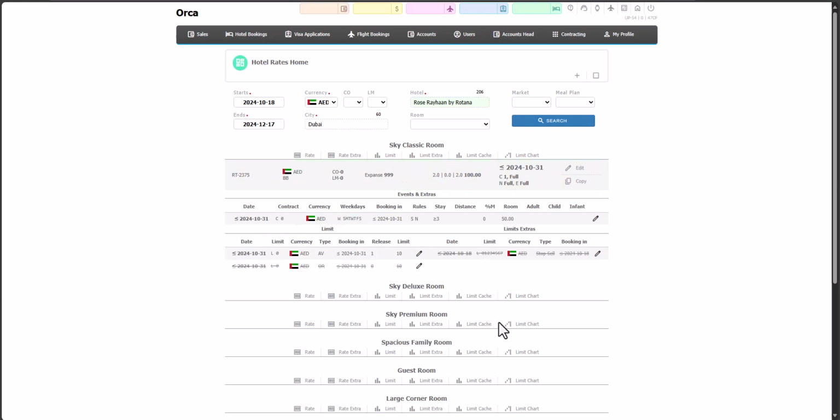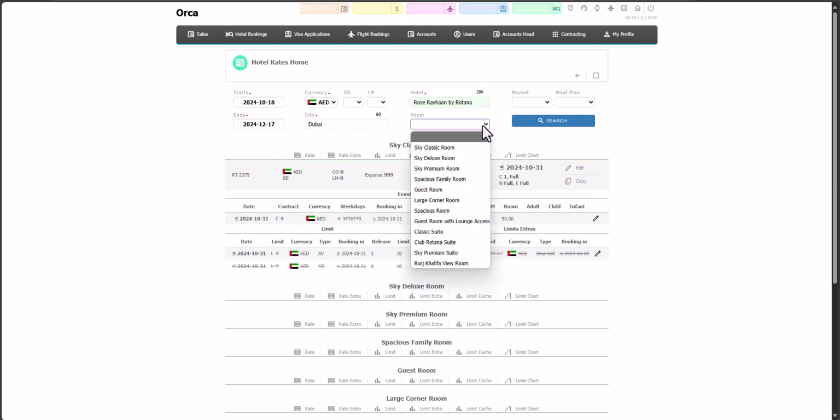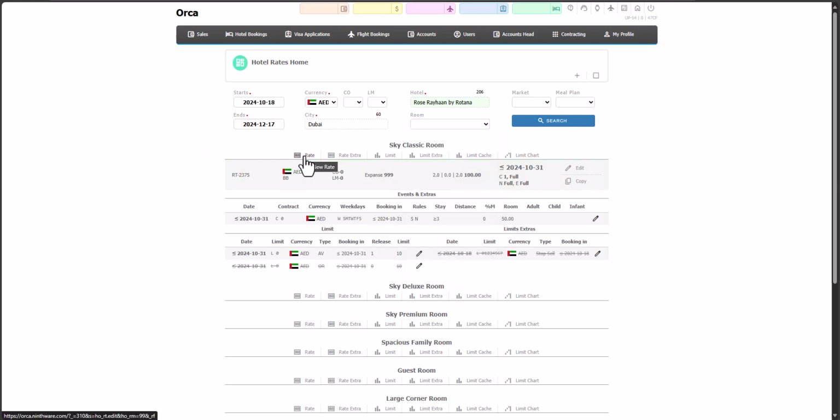But if we want to shorten the list, we can simply click on Room and choose the room type that we want to add rates for to shorten our list. If you want to add a new rate, you can simply click on Rate, or if we want to edit the already existing rates, we can just go to them and click on Edit. Once we click on Rate or Edit, we're going to see this next page.